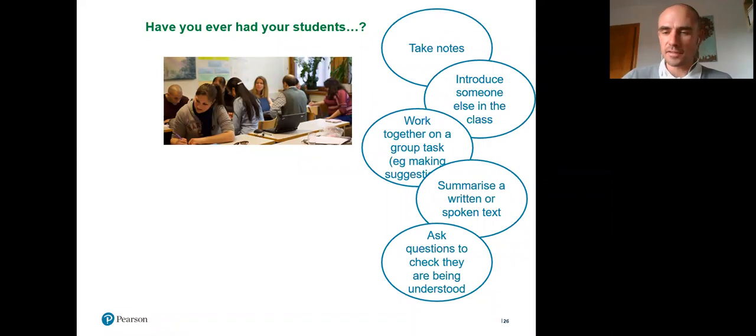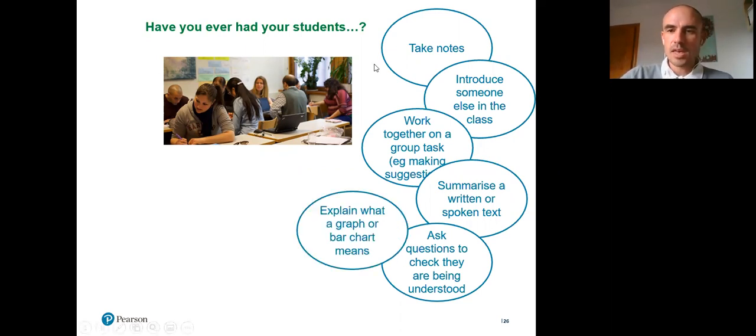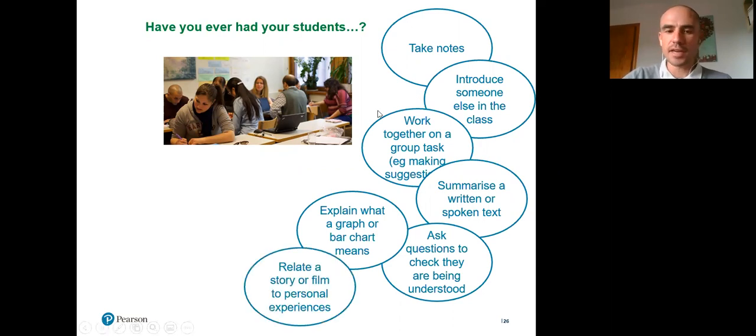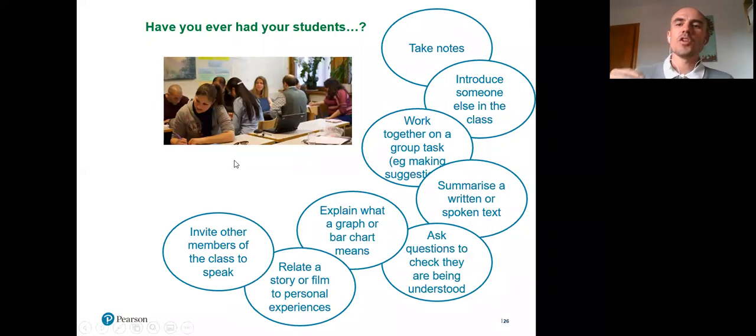So as teachers, we do this all the time, right? We ask questions to check the students understand us rather than just saying, do you understand me? Can we get our students to ask each other questions to check their understanding of each other? Okay. Have you ever had your students explain a bar graph or a chart or some kind of infographic? Have you ever read a story with your students and had them relate it to their own experiences? Have you ever had your students invite others in the class to speak?